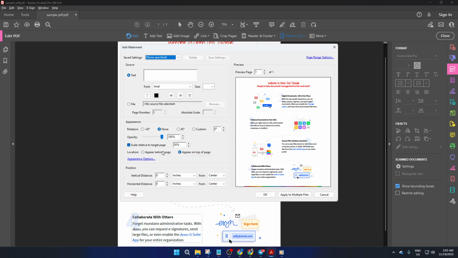Now, in this interface, you have the option to overlay either text or a file, like an image. Maybe you want to stamp Confidential in big letters across the page, or you want your company logo faintly in the background. Both are possible here. For this walkthrough, I'm going to demonstrate using an image.